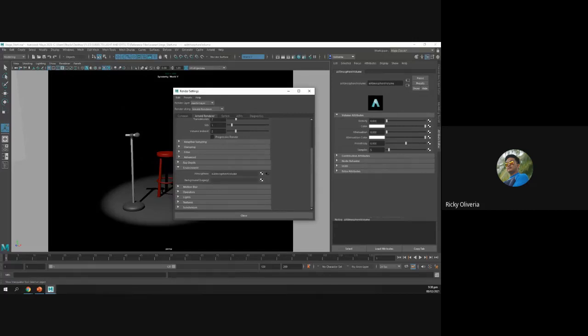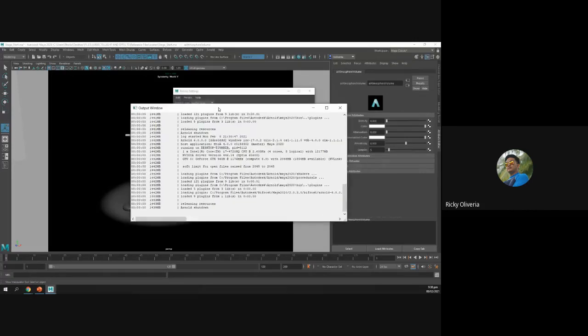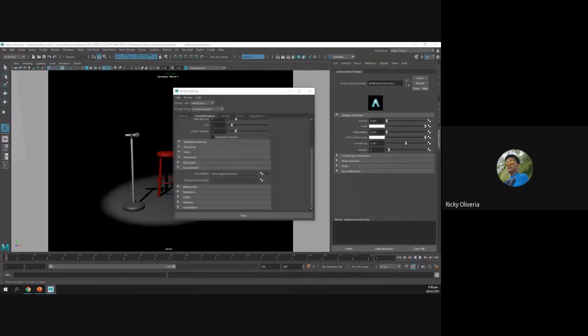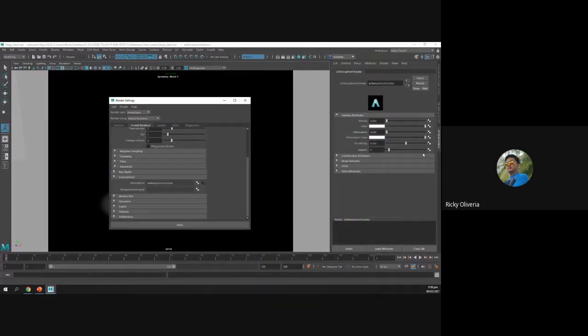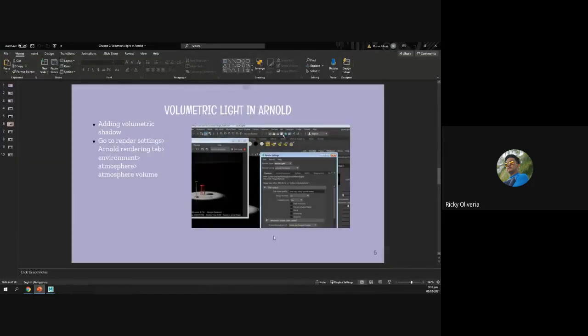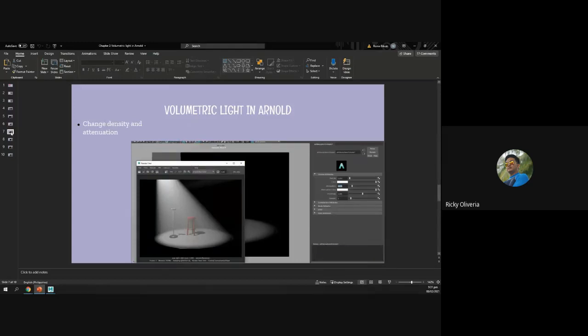Okay, mapapansin nyo nag-iiba to, no? Yan, nagkakaroon ng calculation, okay? So, here, ito, yan na siya, nagkaroon na siya dito, okay? Under that, pwede nyo nang palitan yung density, attenuation, no? Tignan natin kung ano ba yung mga yan.